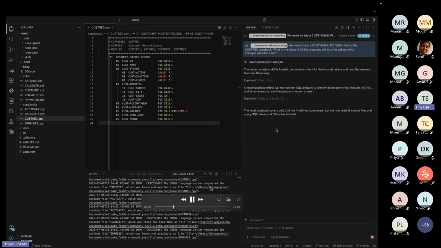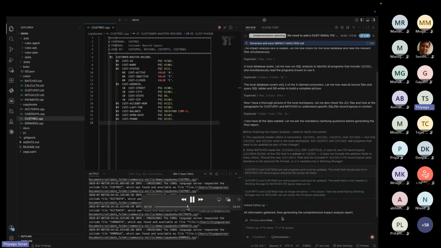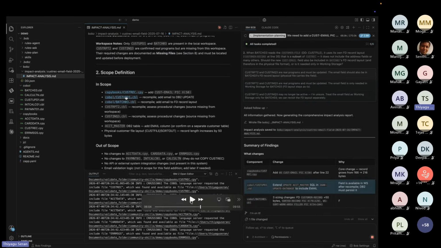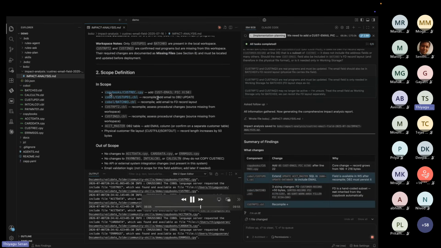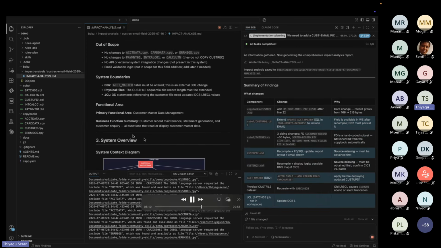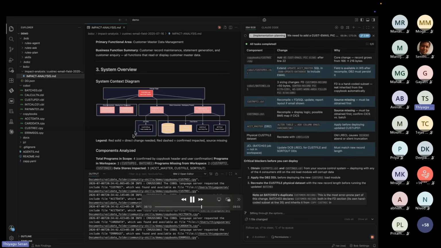Here, if you see, it will ask a lot of questions, and you need to provide all this information. Finally, you are able to see this impact analysis file. Here you are able to see the scope, and then the out of scope. What are the system boundaries? What is the system overview? Here you are able to see the picture.